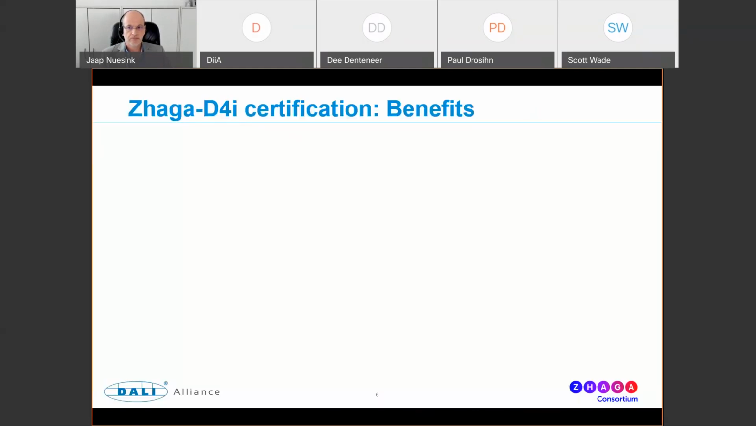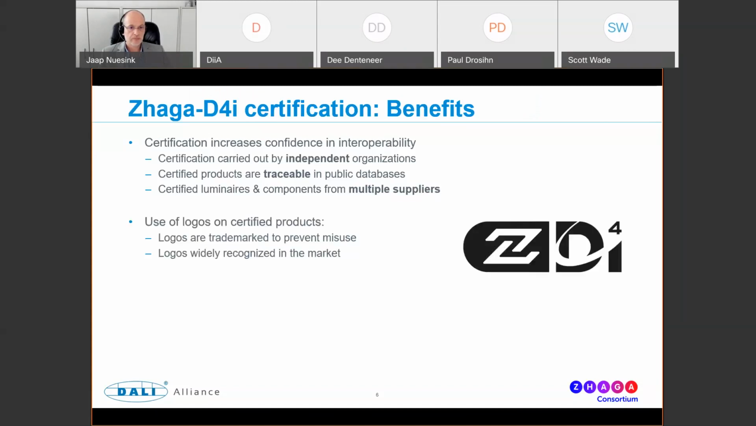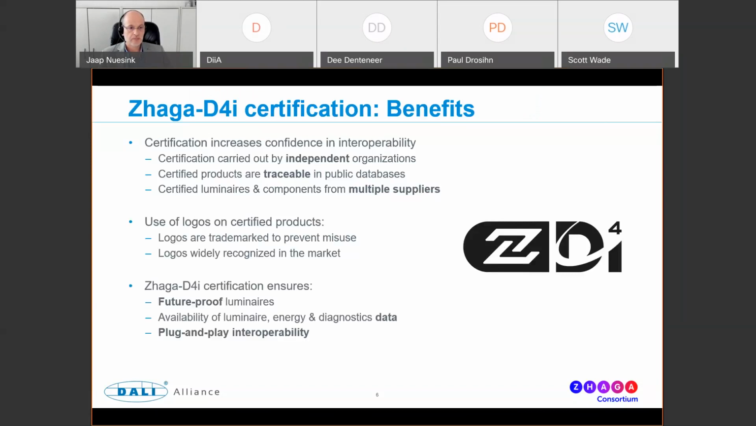So what's the value of certification? Well, the Zhaga-D4i program relies on independent verification of test results. Products are traceable, available from multiple suppliers. Certification allows the use of the Zhaga and D4i logos, and this sends a clear message of future-proof Luminaires, the availability of Luminaire energy and diagnostics data, and plug-and-play interoperability.